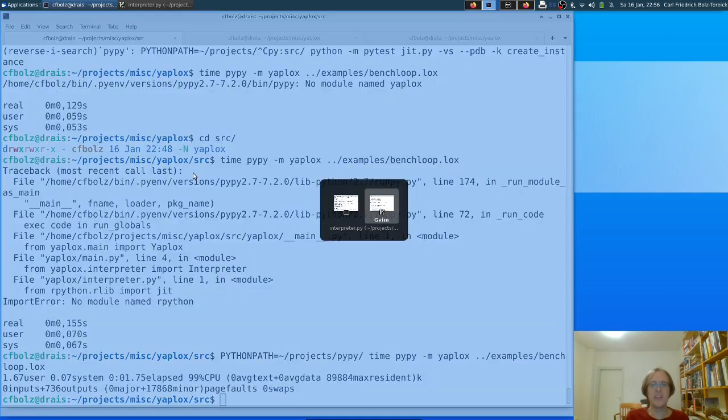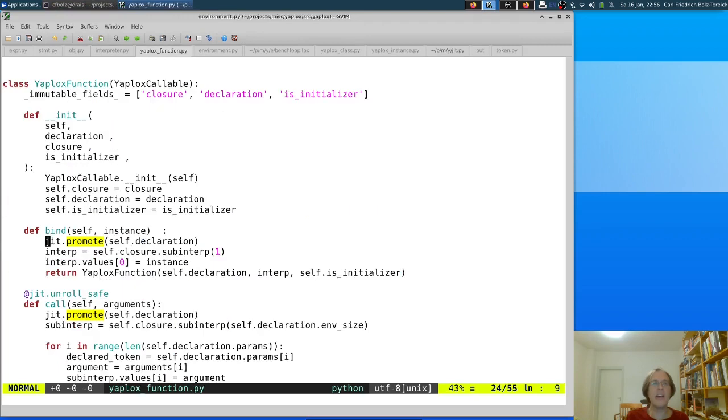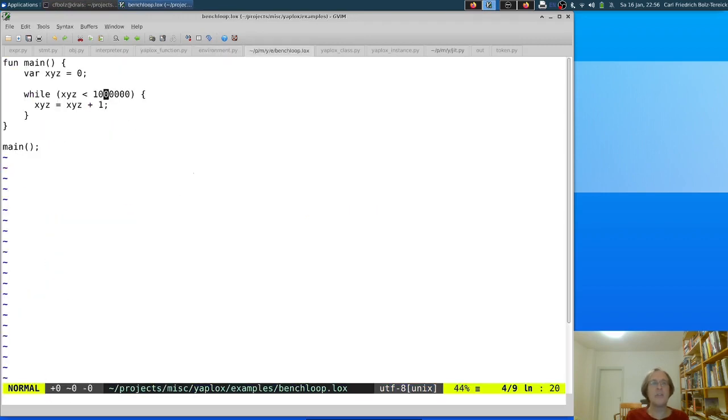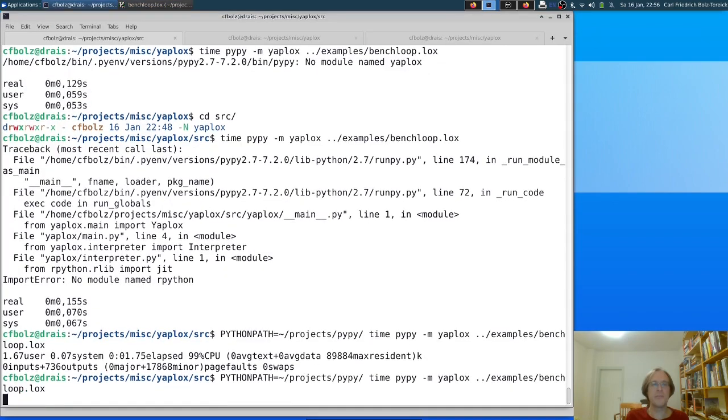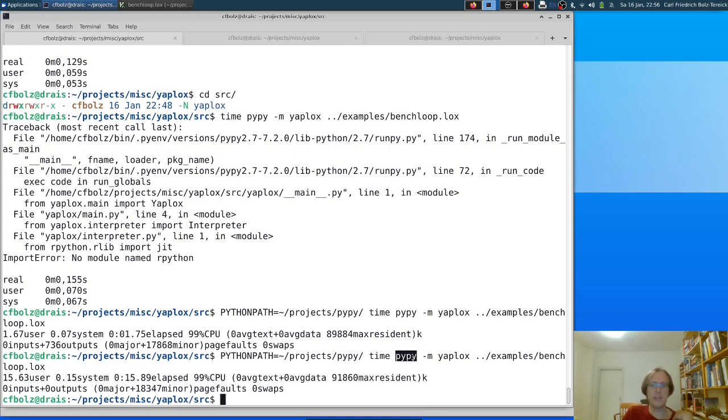Right, 1.67 seconds, so we can add a 0 to the number of iterations. Just as a reminder, this is not translating anything. It's running as a Python program on top of PyPy, which makes it a bit faster, but not really super fast. And it's simply an empty loop with 10 million iterations.